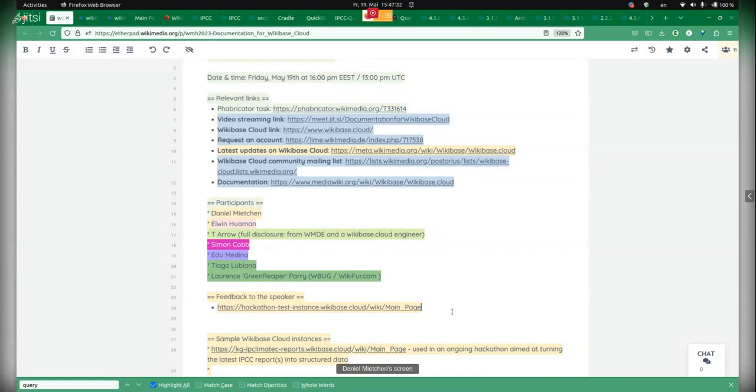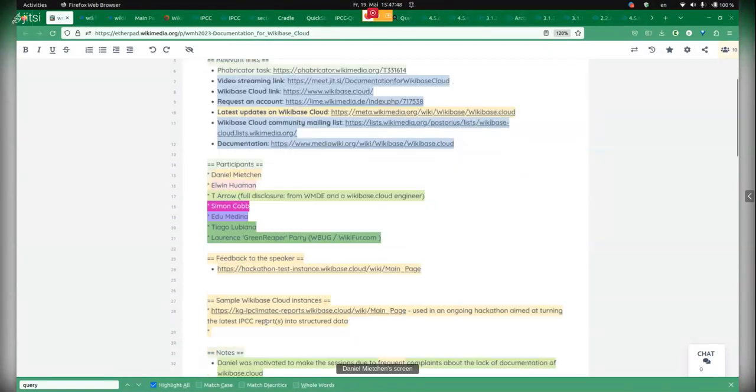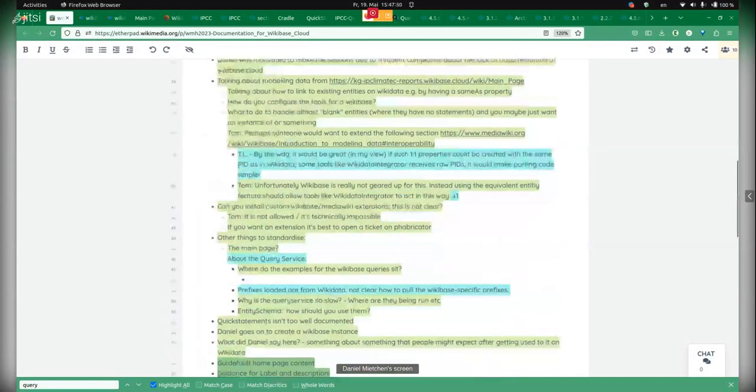So there could be a bit more generic support for to what extent the existing data from Wikidata or even another Wikibase can actually be reused in such a new one. Maybe that's also something to look into.